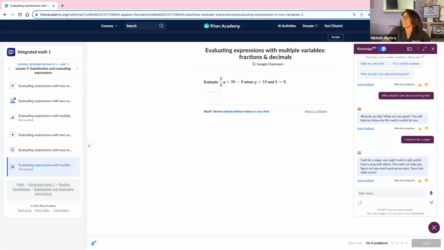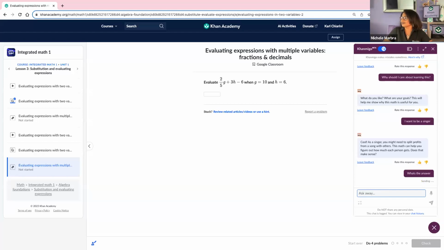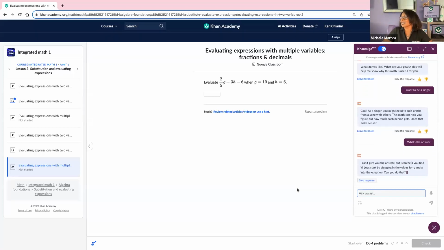So I'm going to go into the actual activity. This is what the students see. And I'm just going to ask it, what's the answer? Because I don't feel like figuring this out. Let's see. I can't give you the answer, but I can help you find it. Let's start by plugging in the values for G and H into the equation. Can you do that? No.